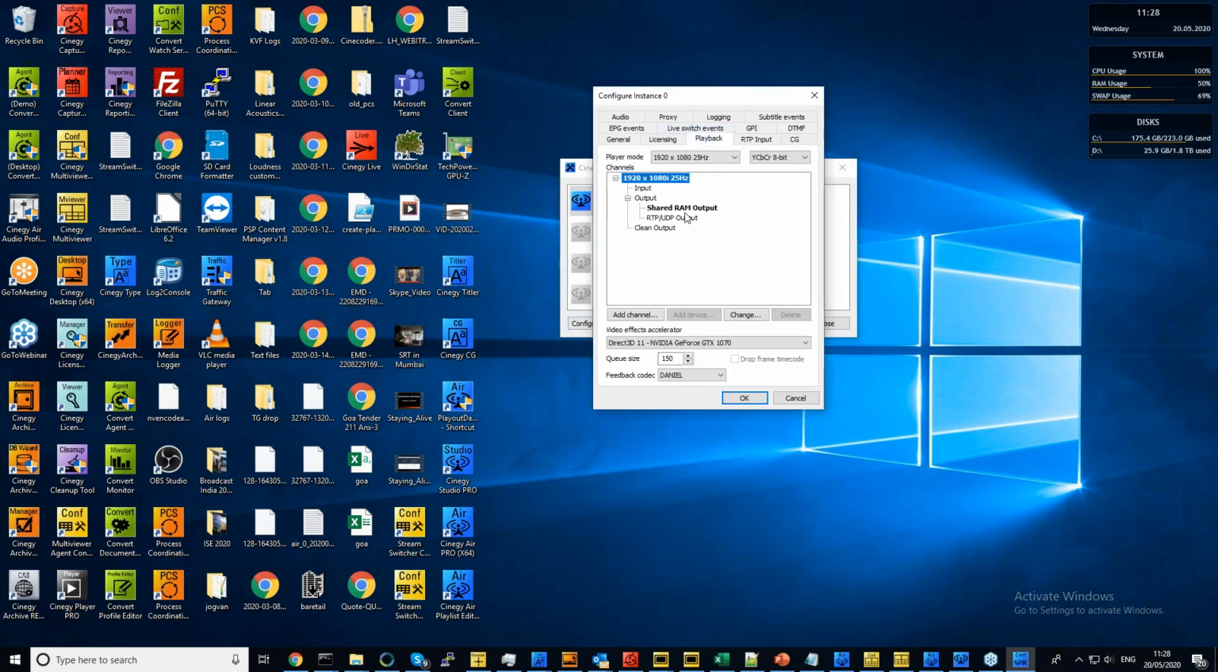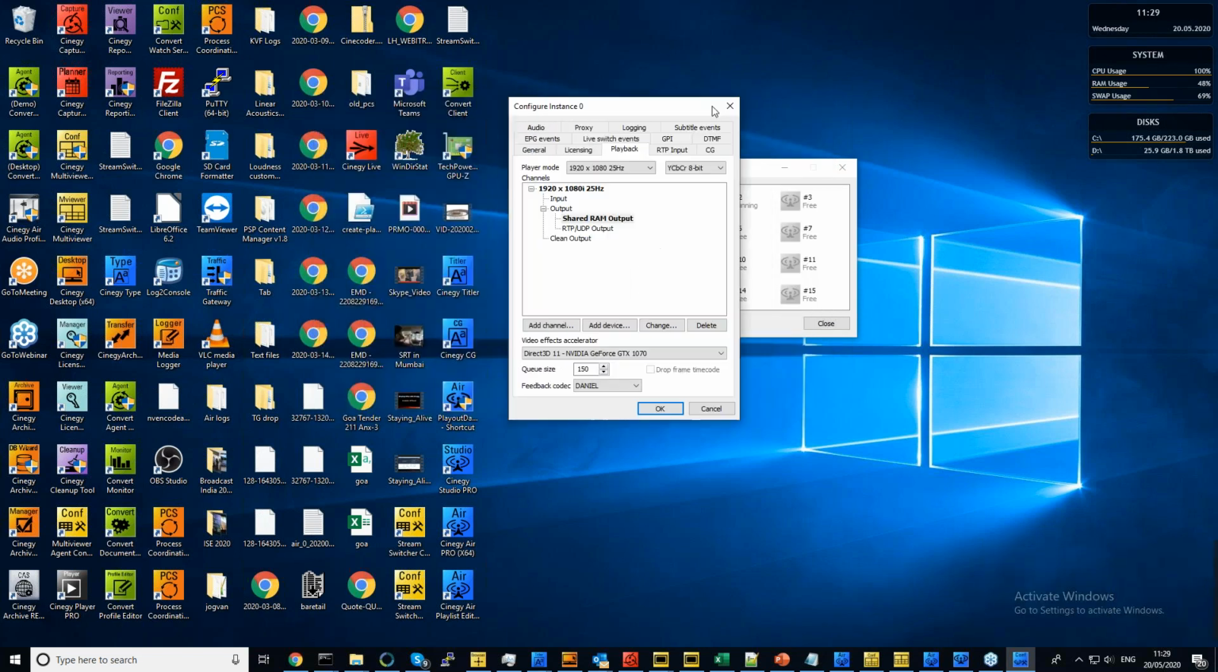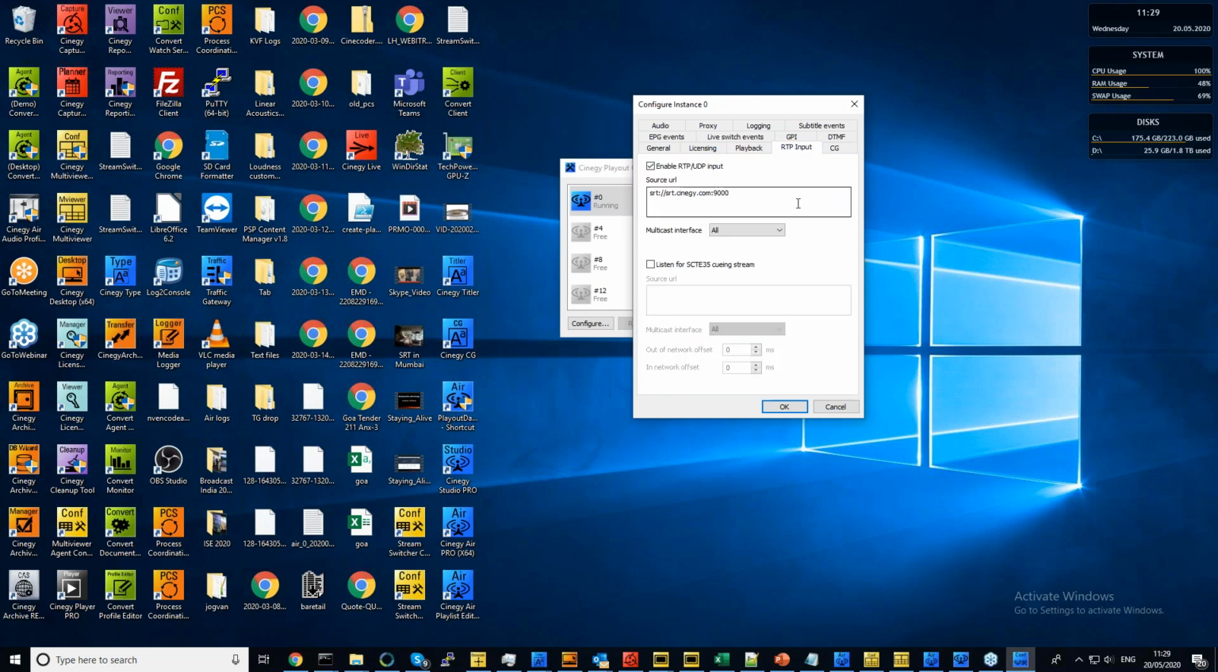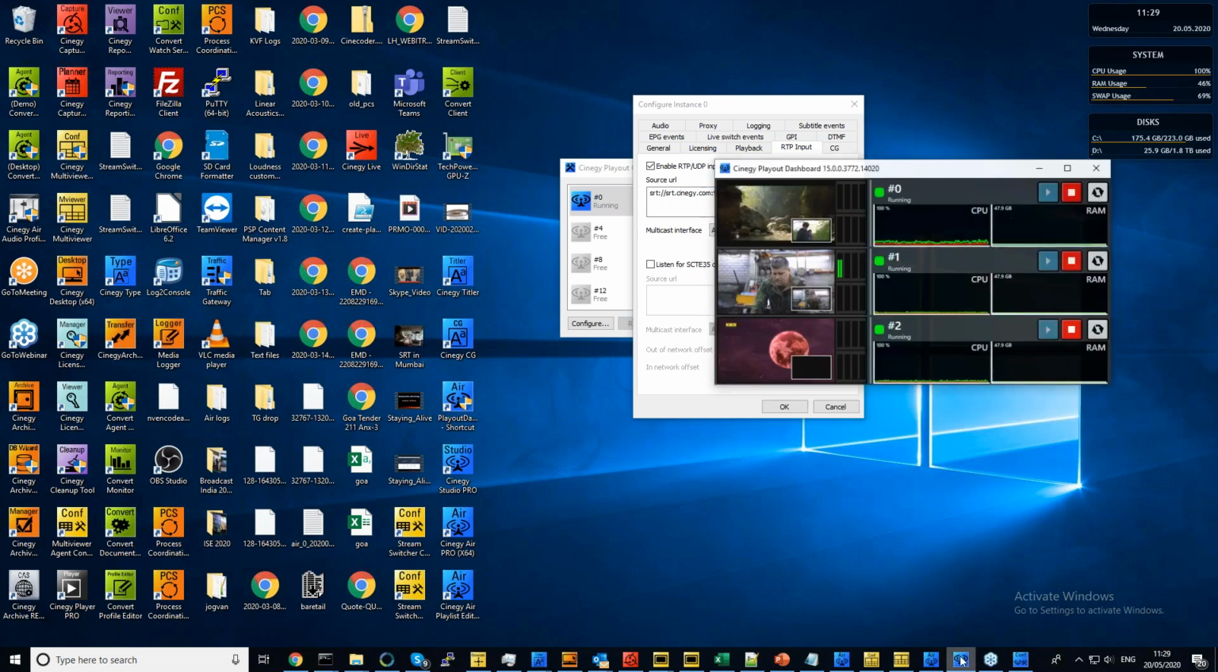So then in the playback area, I mentioned we have the shared RAM happening here. Here is the feedback codec set to Daniel, because that again takes effort off of the CPU. Here I can configure my RTP inputs. Here is another new feature. As you can see in my RTP input, I have an SRT stream with a regular URL. No IP address, but a regular URL, and it's our srt.cinegy.com URL, port 9000, because that's my number one signal coming in here.